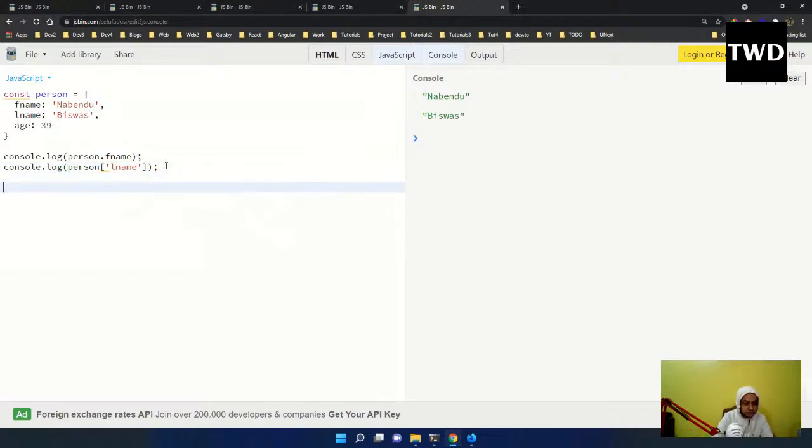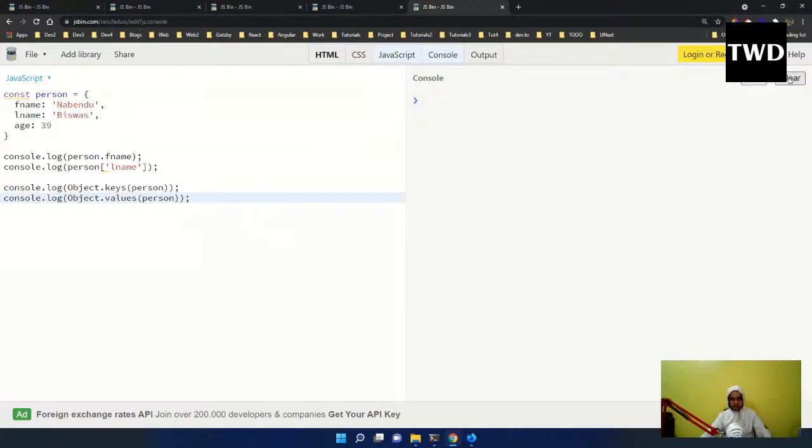Okay, so we'll see two of them. console.log of Object.keys(person) and Object.values(person). So what does this give you? All the keys in an array, and what this does is give you all the values in an array. So let me run it.